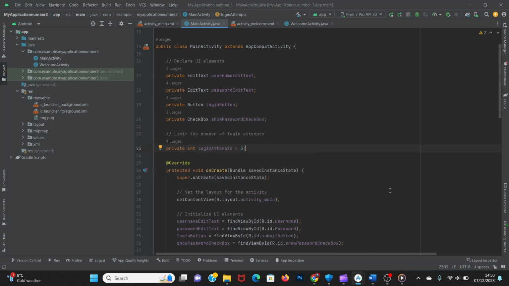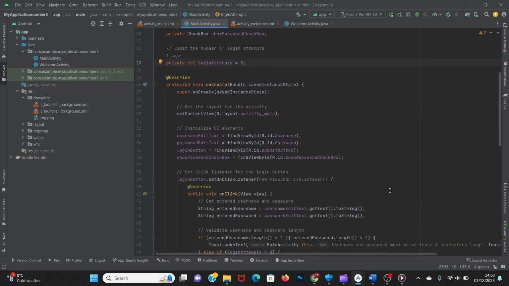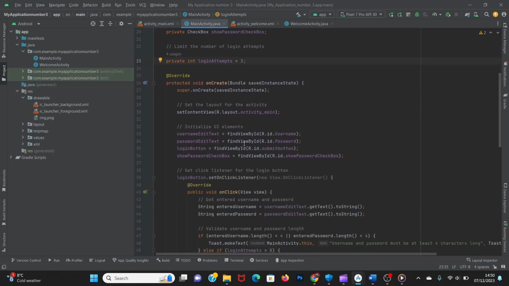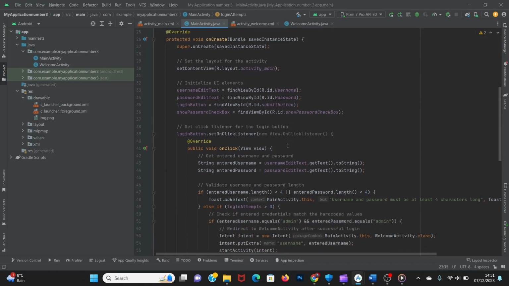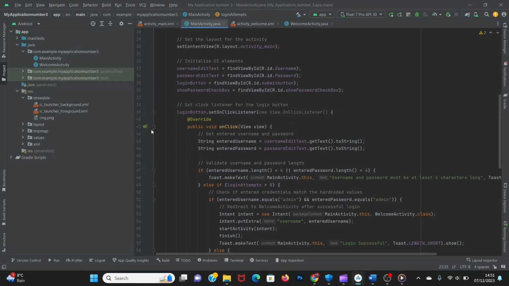30th line, I have linked the front end to the back end code. And then after that, I have set the username edit text. I have basically linked the ID UI elements of the front end code with the back end code. And then on line 39, I have set the on click listener for the login button. On click, it gets the entered username and password, and I have set some conditions over here.